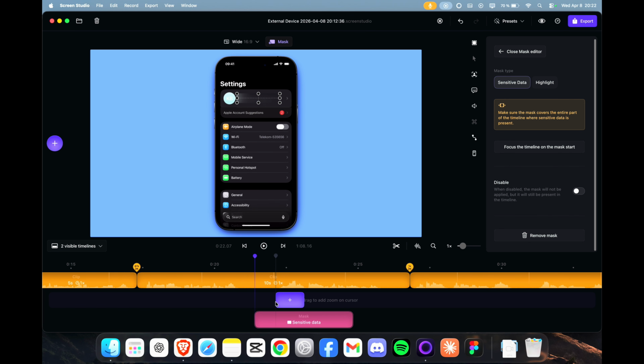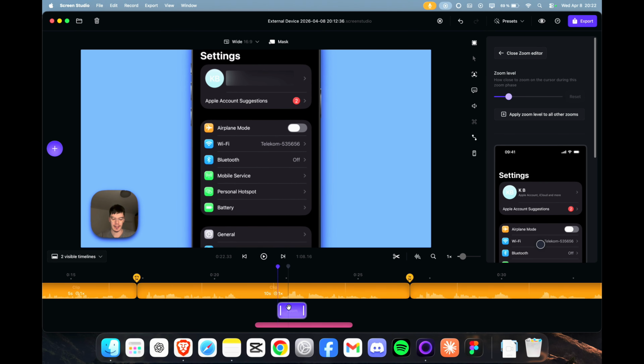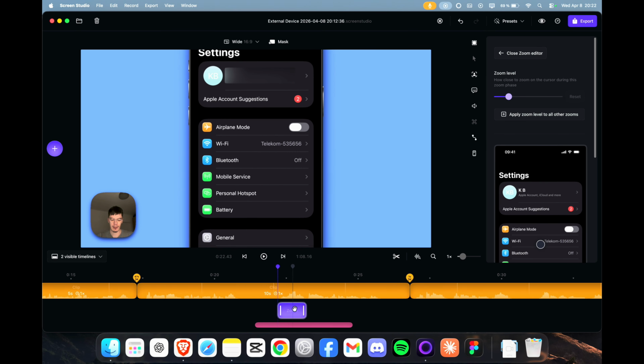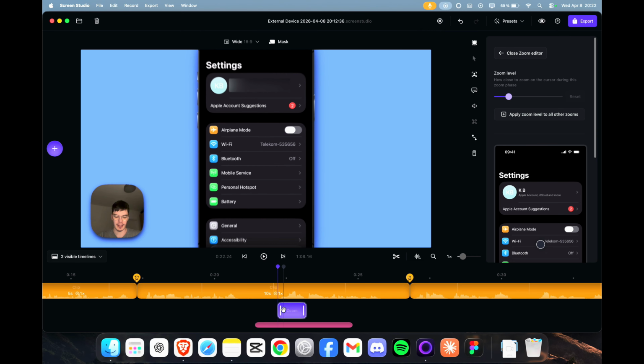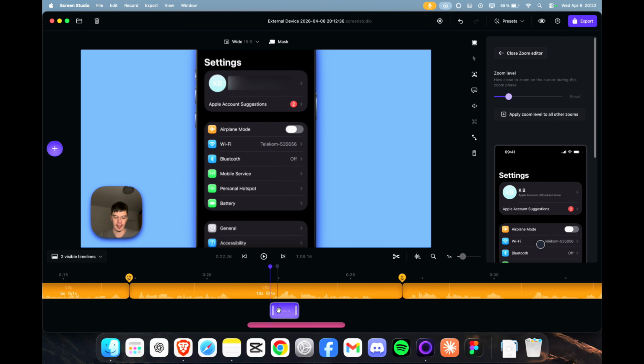I like this feature because if you, for example, add a zoom here, the mask is going to be fixed to that area. As you can see, I'm zooming in, zooming out, and it's fixed to my sensitive data. So that's basically how you can do it.